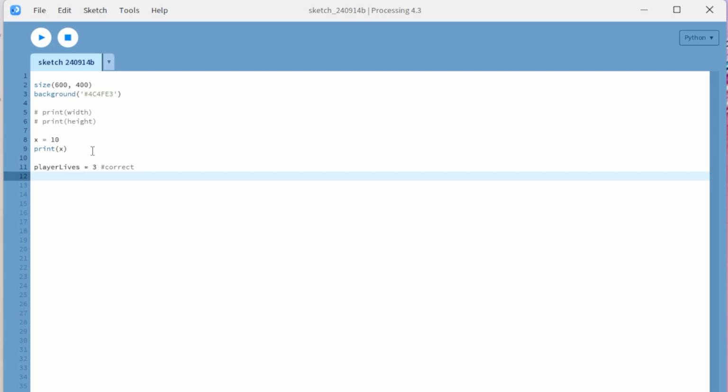The word camel case came from the way the words are written, which resembles the humps of a camel. In camel case, the first word is lowercase and each subsequent word starts with an uppercase letter. Now let's look at another example of a valid variable name.